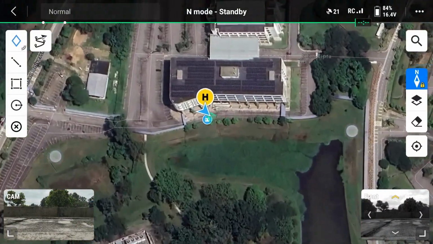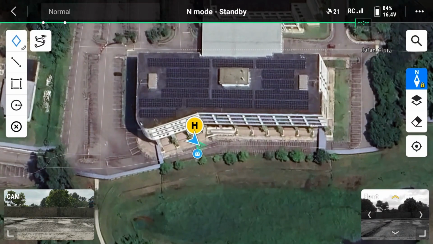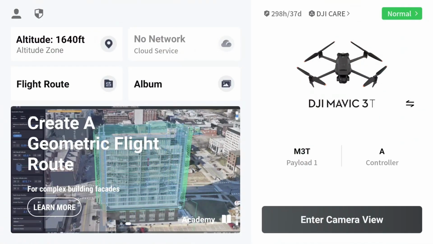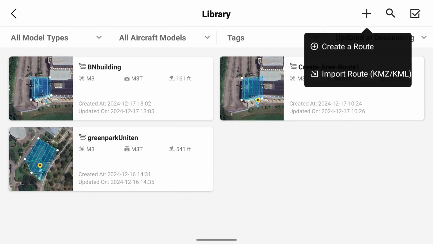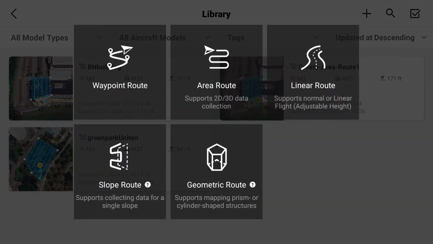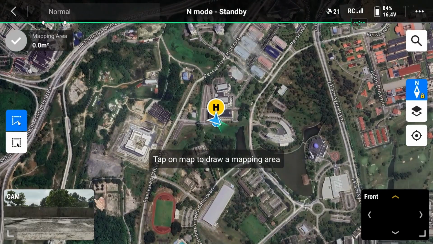So this is the map, site location. We go to the main page, you're going to click on the flight route, you're going to click the plus sign to create a new route, and we are going to use the area route 2D and 3D data collection.